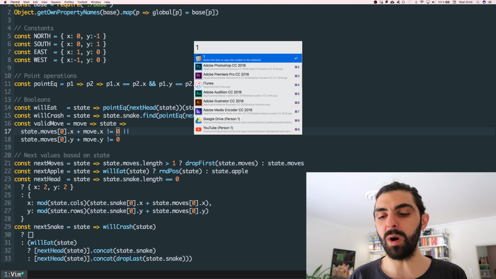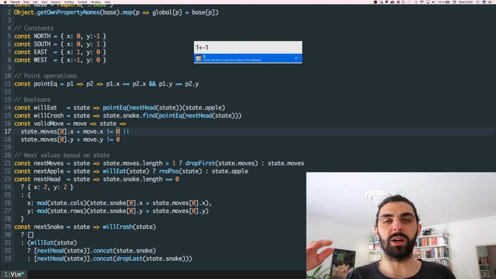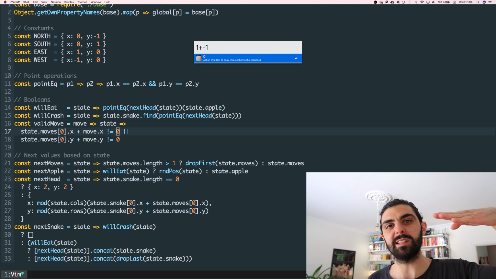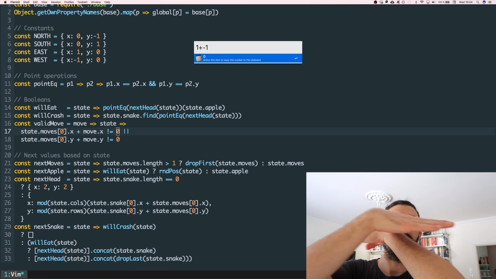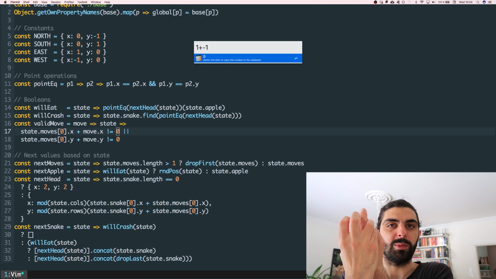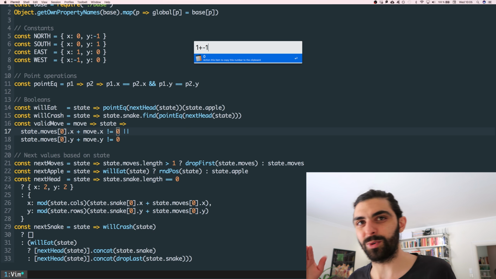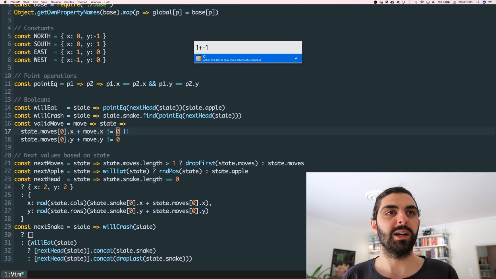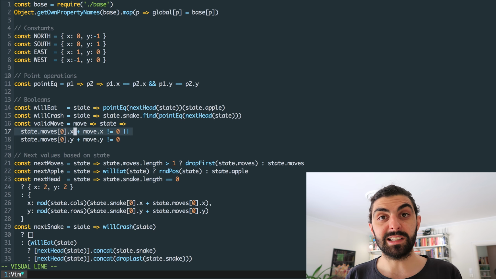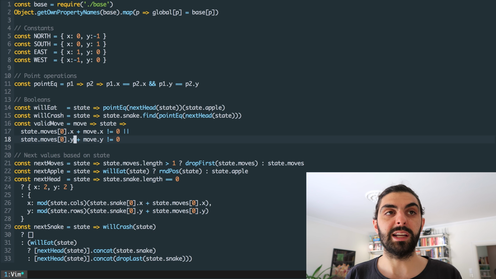Similarly, if we're moving 1 and we add negative 1, we get 0, because if we're moving in this direction and we add this direction, then these cancel out and we get 0. Right? And that's the scenario that we don't want, where we're crashing into our own head. But we're saying that either the x-axis needs to be different or the y needs to be different.